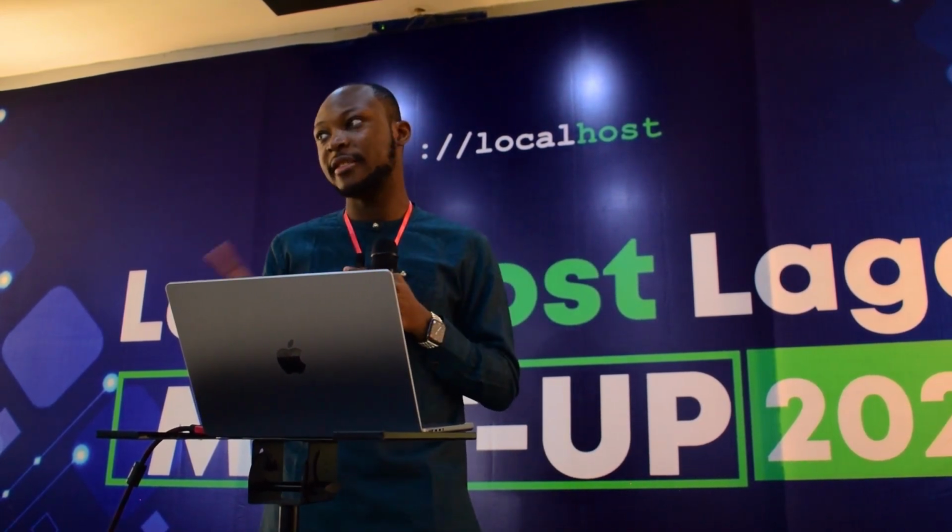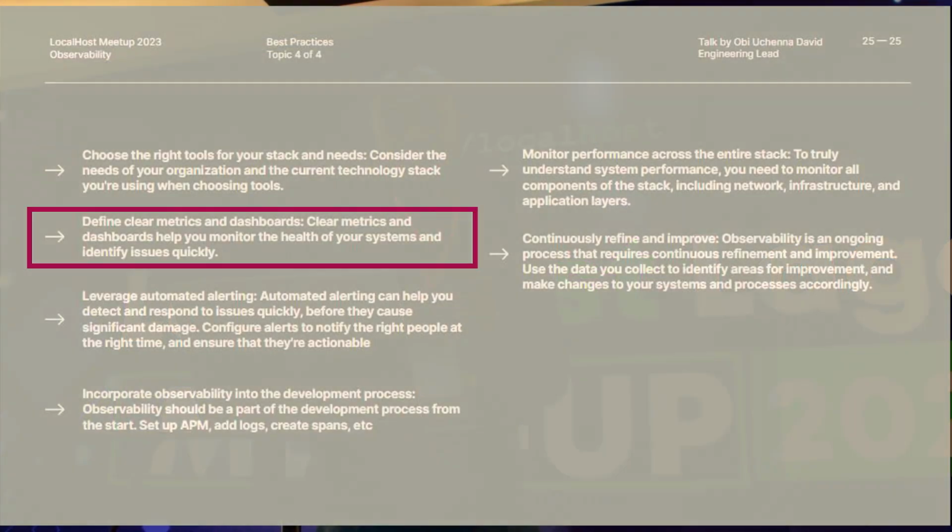But different tools have their use cases, right? If your team works better with different tools for different things, that's fine. If your team wants one central place for traces, metrics, and logs, then you should consider one of these other ones. Then, define clear metrics for your dashboards.